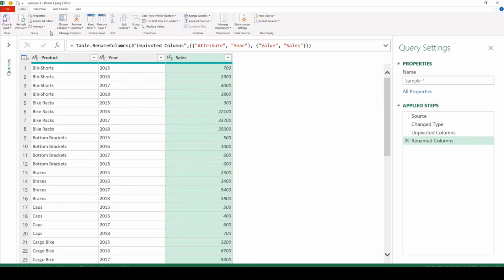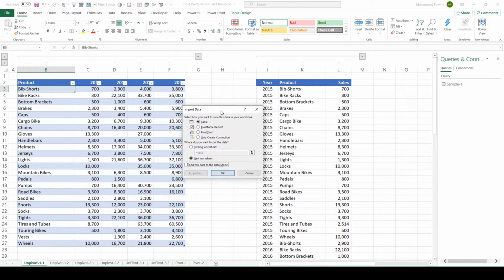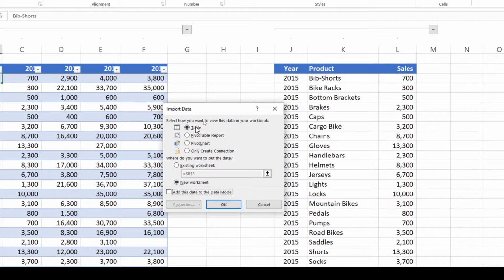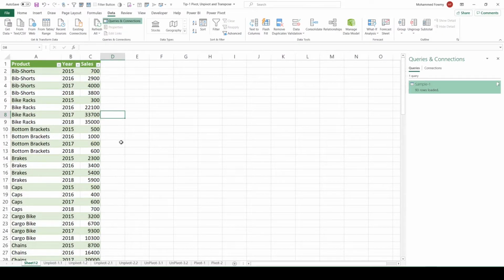Fine. So the final thing we need to do is to load this data onto one of the sheets in our workbook. To do so, you can go to the home tab. There are two options, close and load to and close and load. Since this is the first time we are loading this, we'll choose the second option, close and load to. It gives us an option either to load this as a table onto a new sheet or to a pivot table directly. You can create a pivot table from this data connection or just a connection which you can use for data modeling. Let's choose table and new worksheet and click OK.